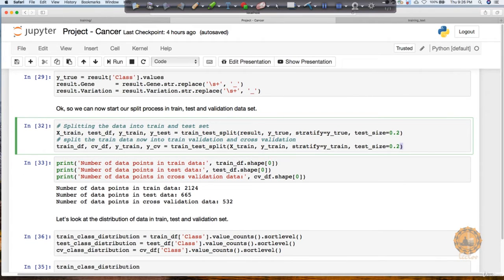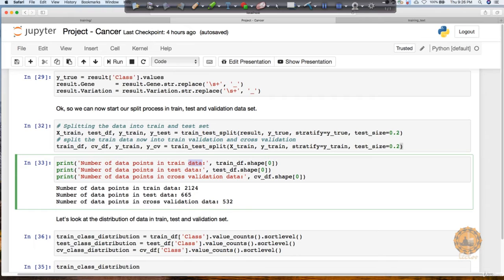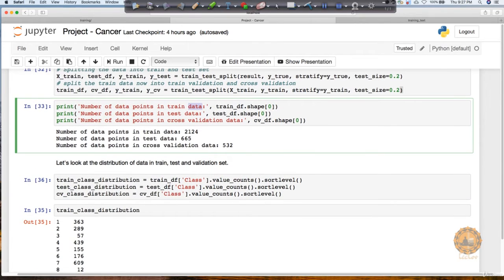And if you want to look at how many rows and columns you have, you can always look at it by saying shape, and this is going to tell you that in your training data you have some 2124 records, in your test data you have 665 records, and your validation data has 532 rows. So this is how we can see our data.